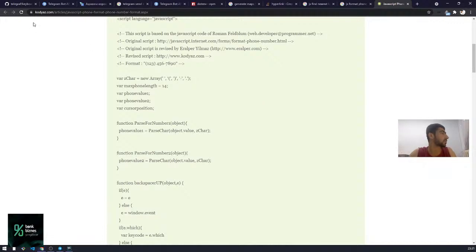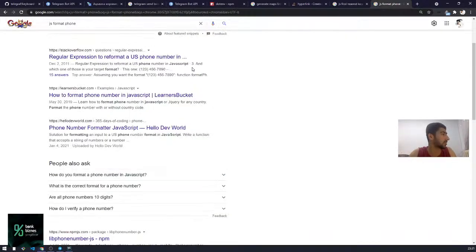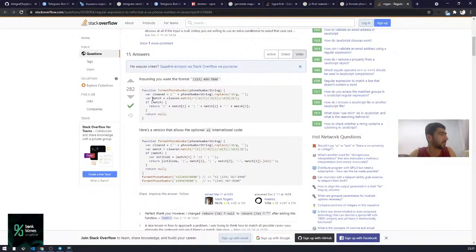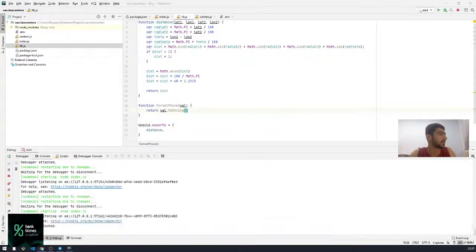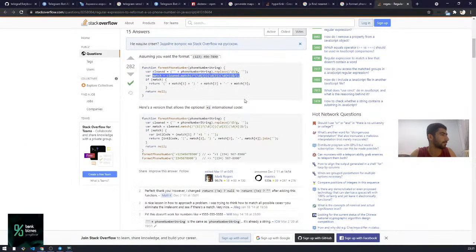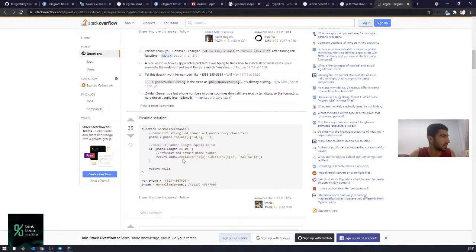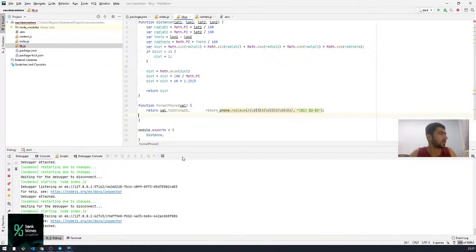We will do this using regular expressions. This suits, I think. No. This doesn't suit. I want the replace method of string.